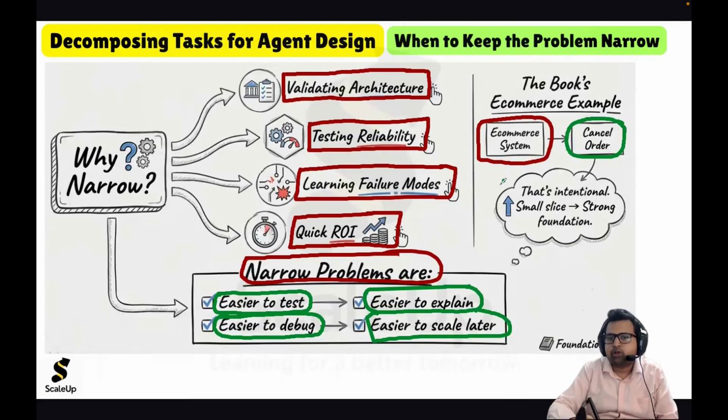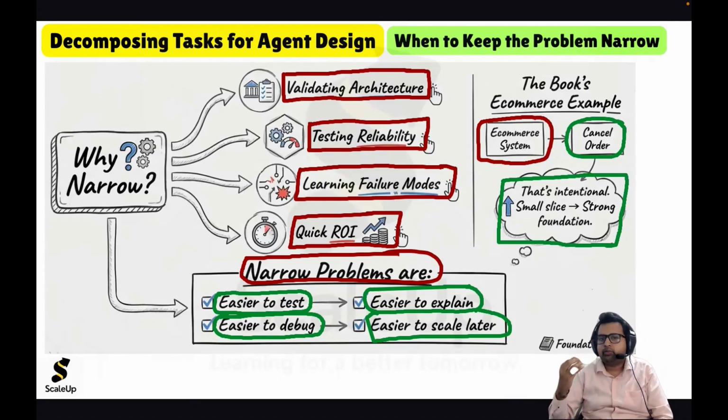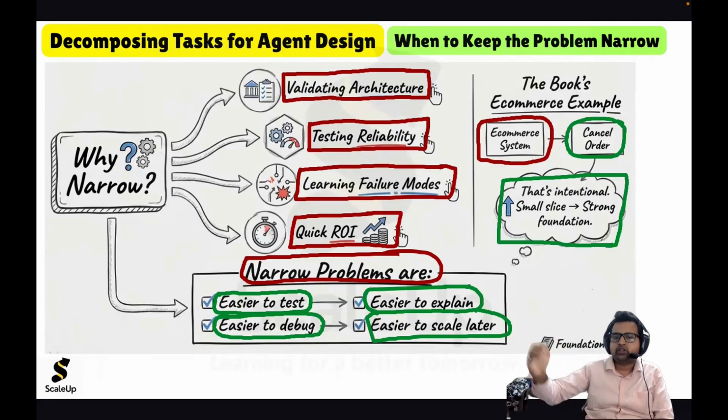And this small slice is intentional, because if it is able to solve one problem, we are validating the architecture, testing the reliability, and learning the failure modes also. At the end we will have an agent which is accomplishing a task, so we get return on investment. Then we can keep on adding more and more features to it. So the foundation first. That's the idea.